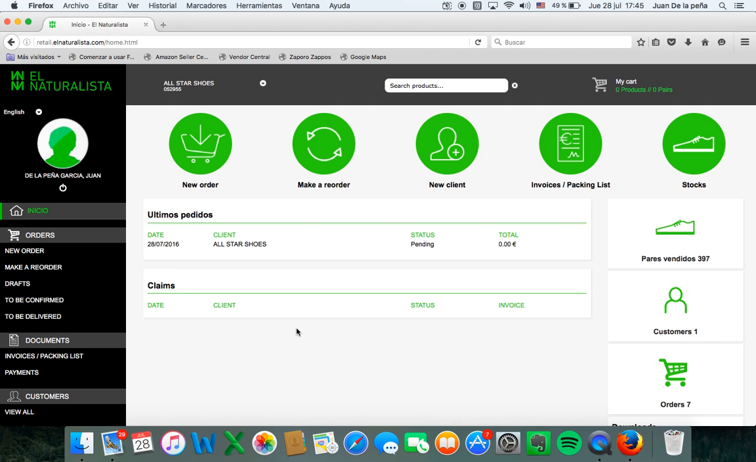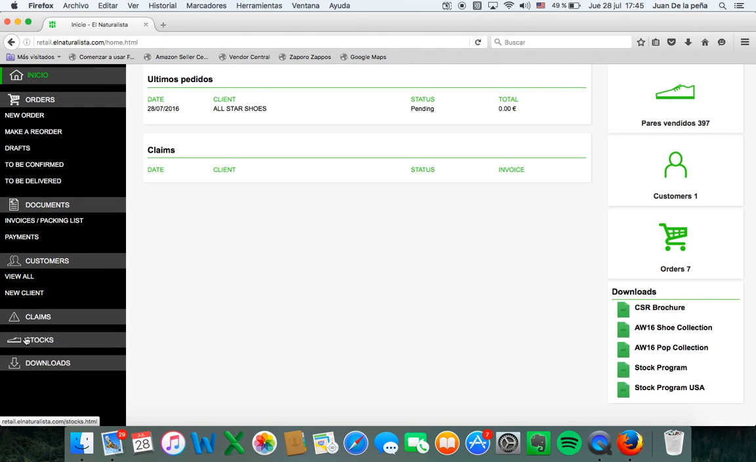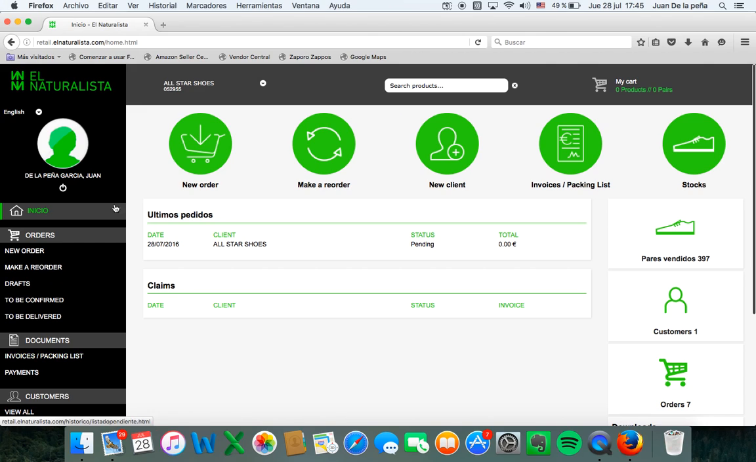this is basically the home page for the B2B site, and we have this menu on the left where we have different sections like home, orders, documents, customers, claims, stocks, and downloads. And also here at the very top we have the most important sections, or the sections that we will use the most. I want to start with one of my favorite sections of all, which is make a reorder.